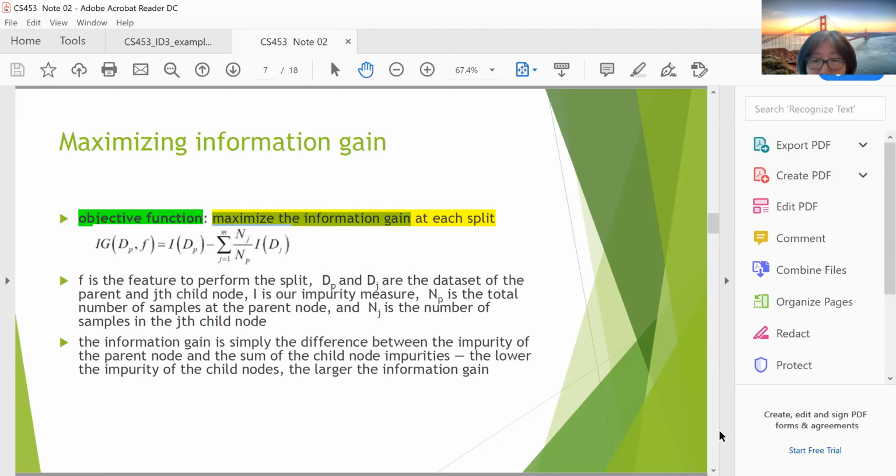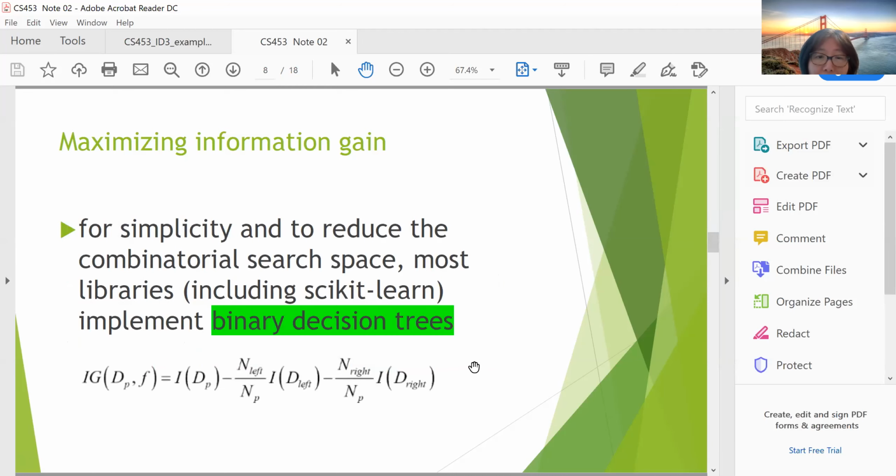So that's our goal. And then next, to maximize information gain, and for simplicity, and also to reduce the search space, the sklearn library that we will use to do the decision tree learning implements the binary decision tree. So it will not have more than 2 branches. Each node will only have 2 branches coming out.